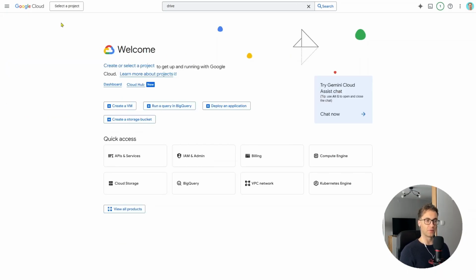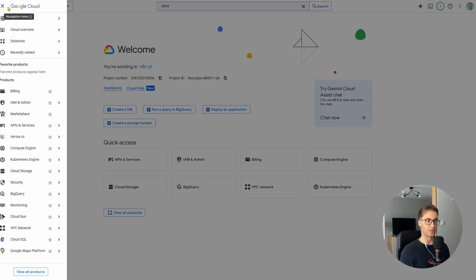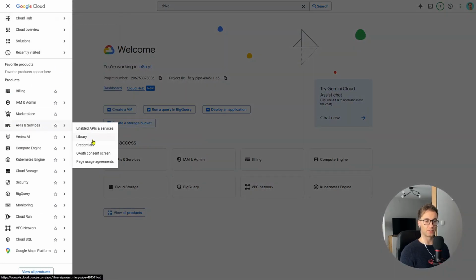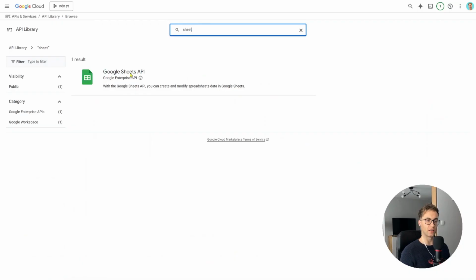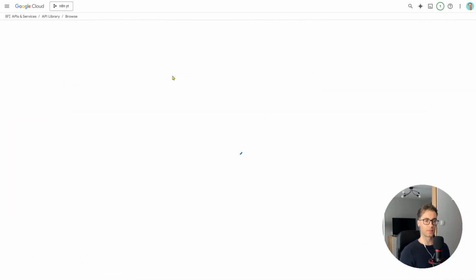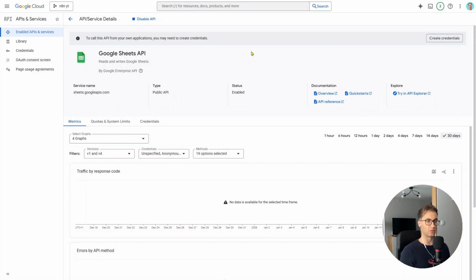And once you created it, make sure that you select it over here in the top left. So once it's selected, just open a menu on the left and head over to APIs and services and library. From here, you can search for the services or the Google tools that you want to add. So let's start with Google Sheets. If you type Sheets and then click on the API and then enable.